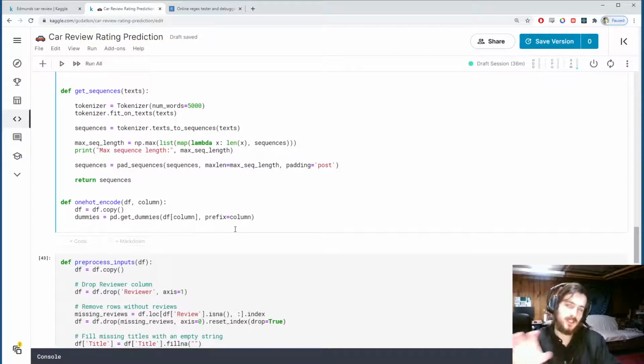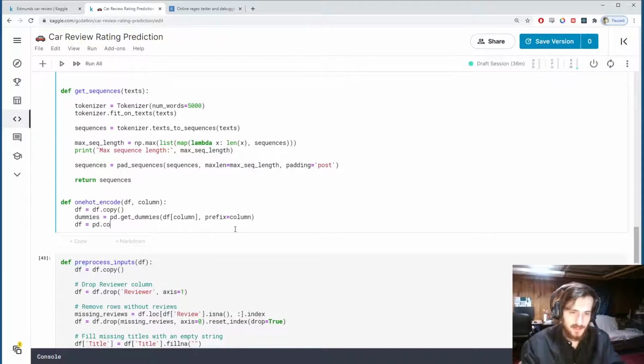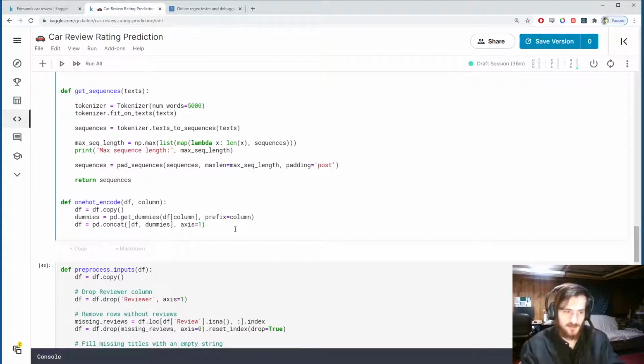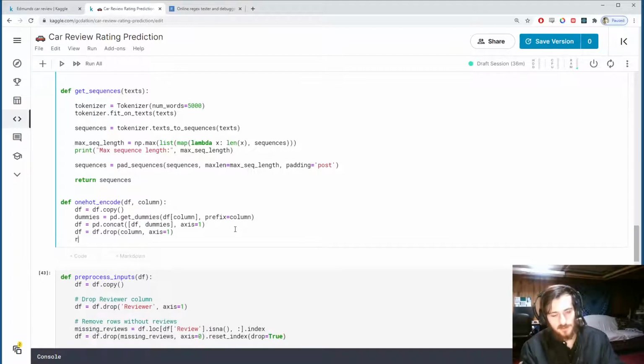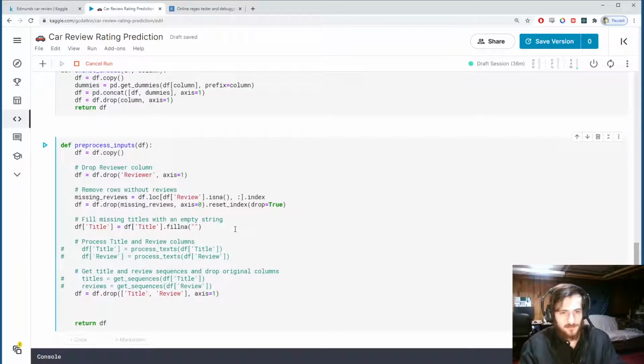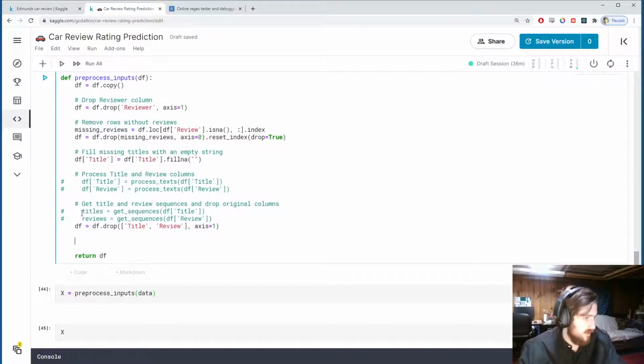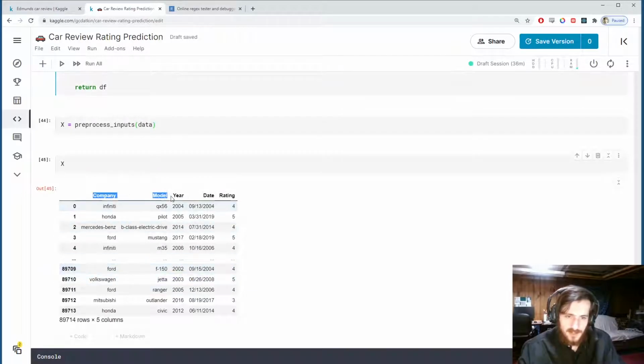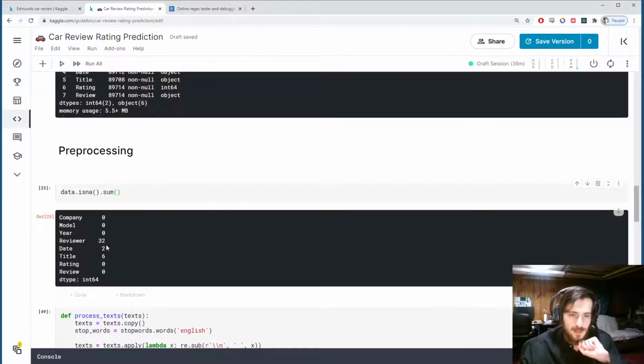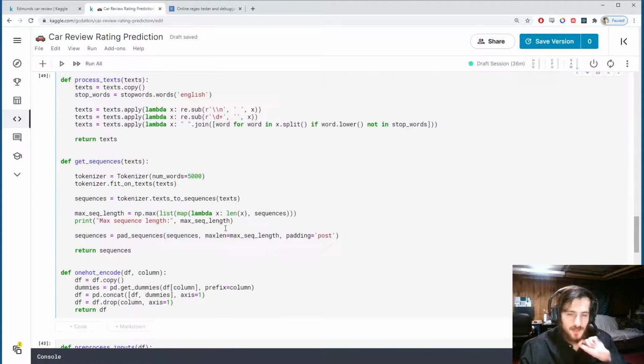Alright, and then we'll concatenate the dummy columns to the original data frame. So df equals pandas.concat of df and dummies, and we're concatenating along axis 1, so side by side. Then we can drop the original column from which we created the dummies, since we no longer need it, and we'll return df. So we're ready to encode these guys. The last thing I need to worry about is the date column. For date, if you look up here, we have 2 missing values in here, so we'll have to figure this out.